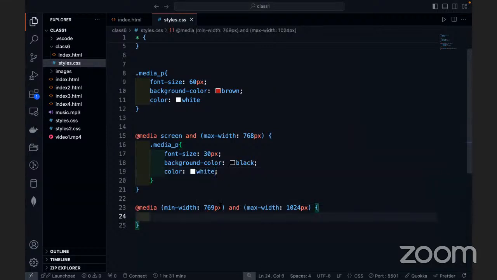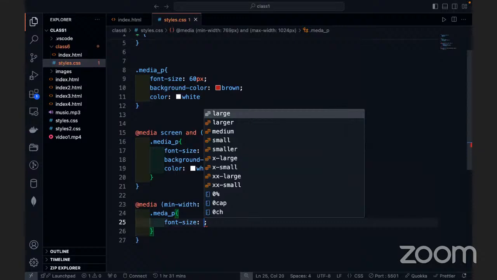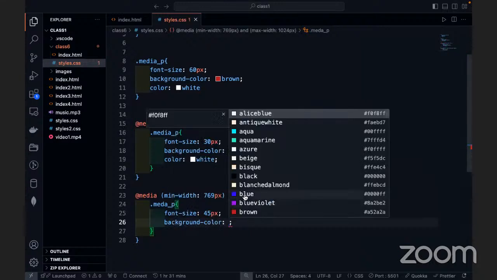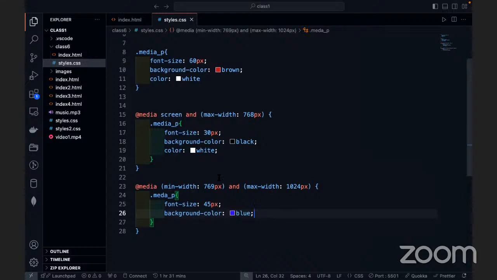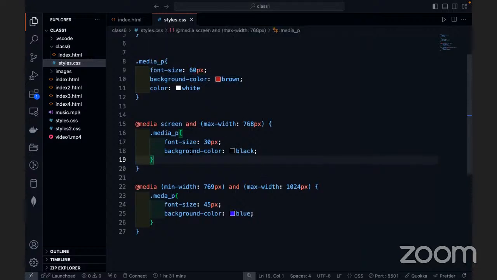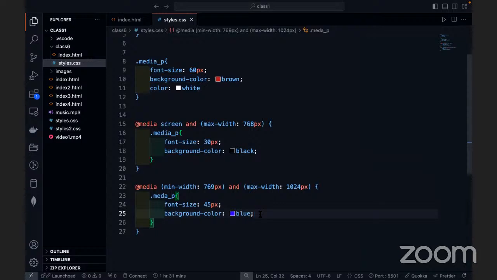Then here, between the screen size, that's from 769 pixels to 1024 pixels, we can say media p. So we can now define the font size to say, let the font size be maybe 50 pixels or 45 pixels, okay? Then we can now give it a different background color to say maybe blue, while the color of the text still remains white. So even though we don't define this color, since it's still white, we can just leave it. We are not changing the color, so it will remain white. So you don't need to replicate the styles if they are going to be the same. So if you leave it at white, at this screen size it is going to be white. At this screen size, it will still remain white, right?